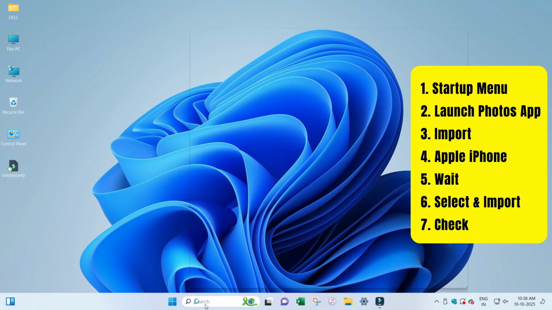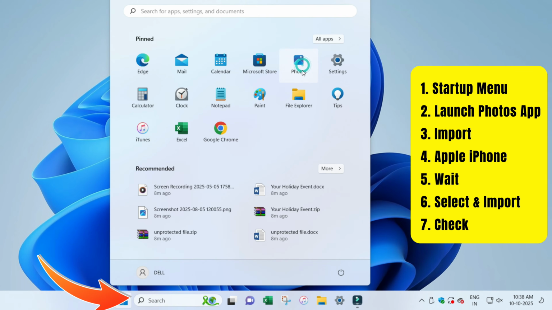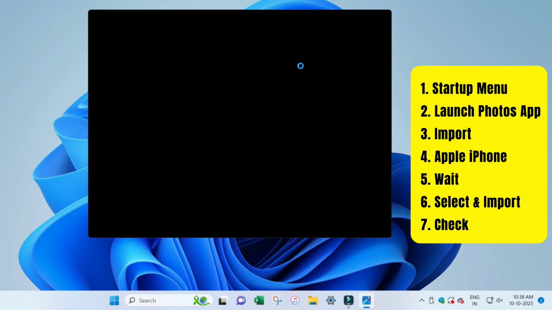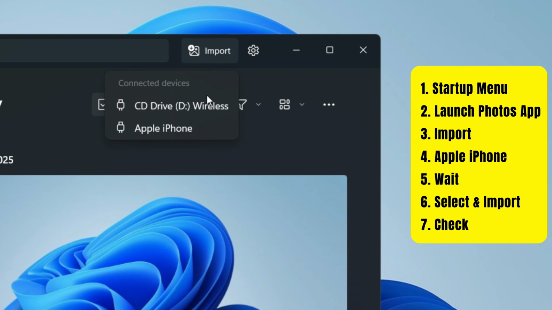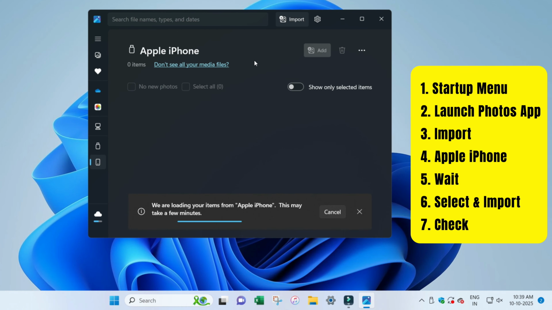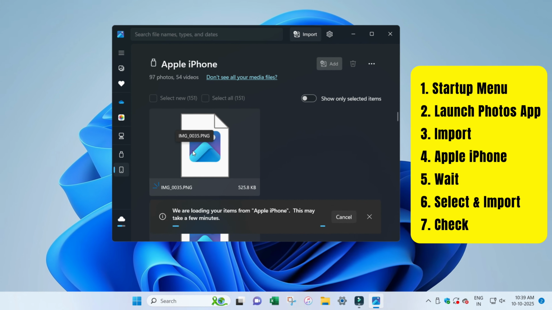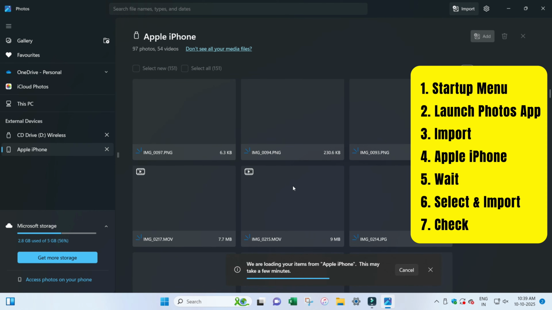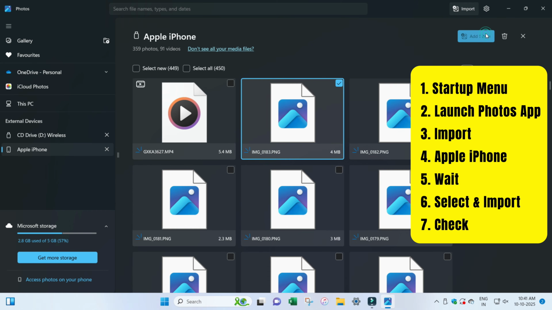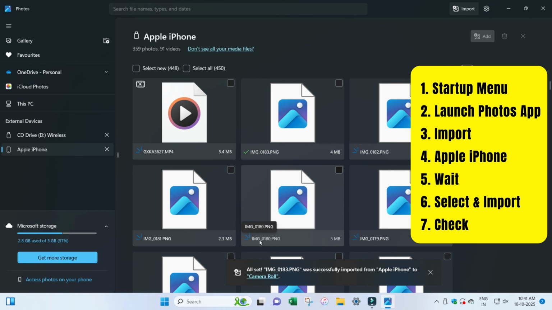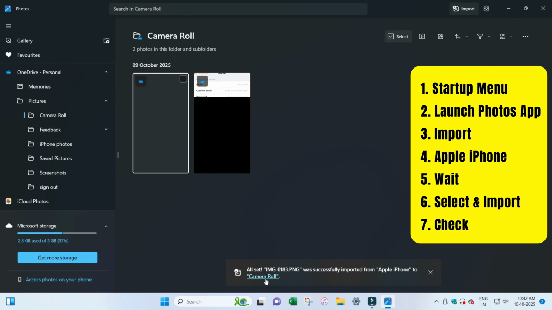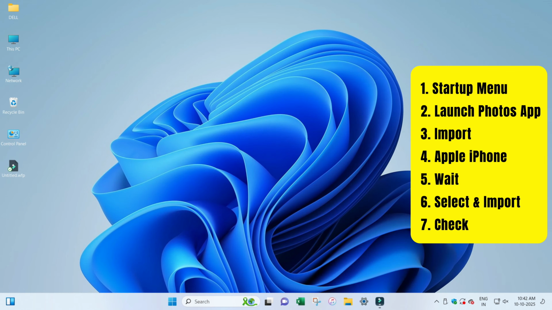On Windows PC, go to the search bar or launch the Photos app from the Startup menu. Then, select the Import option and select your iPhone from the list of connected devices. Please wait until your PC loads all items on the screen. Afterward, choose the photos you want to import, and there you go. As you can see here, the photo is imported to your Windows computer.